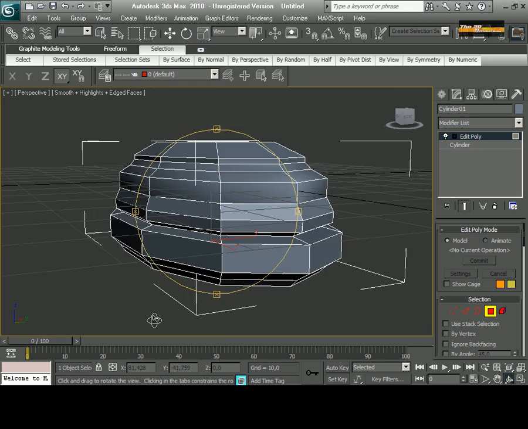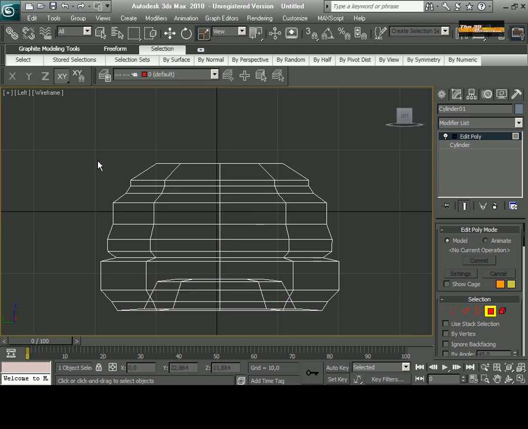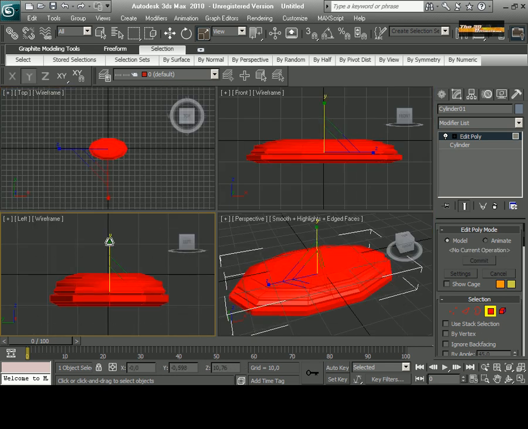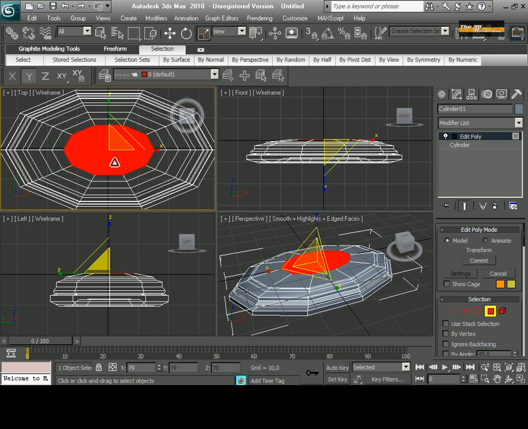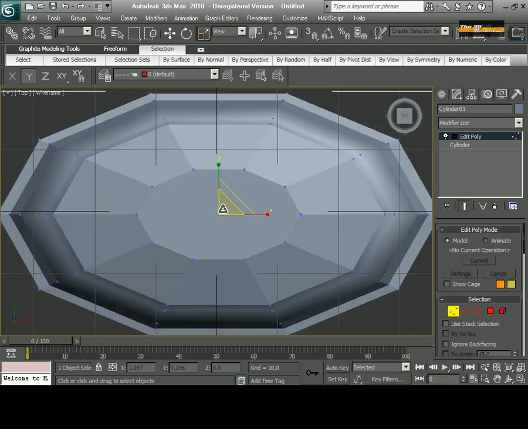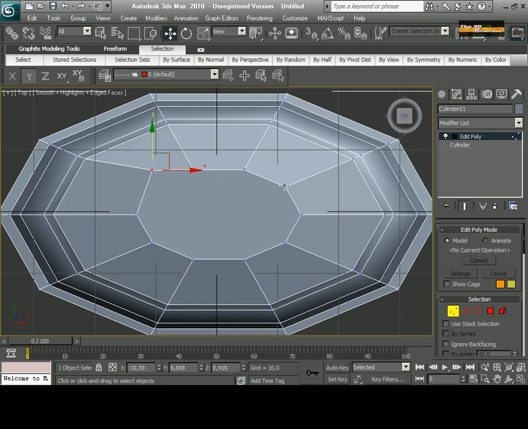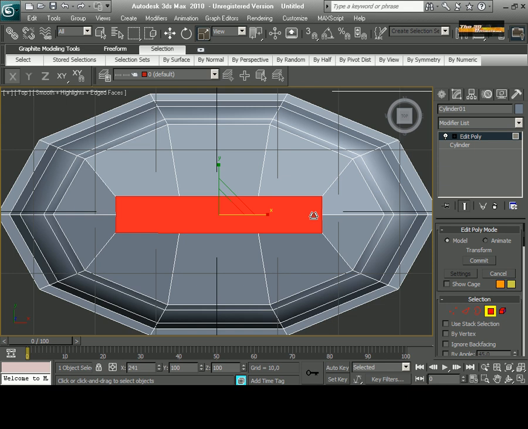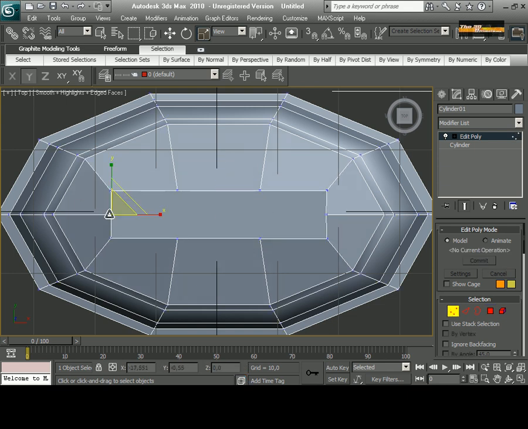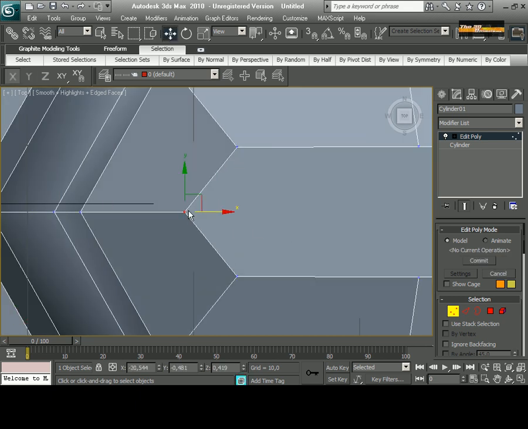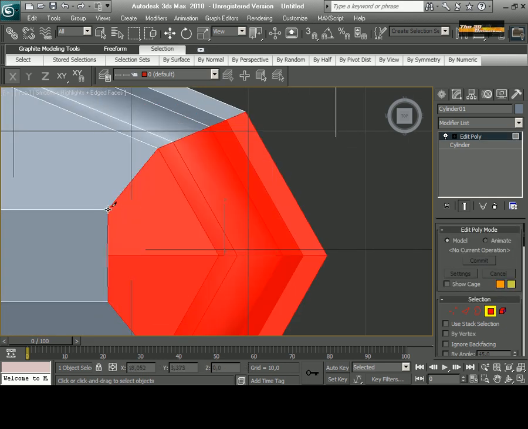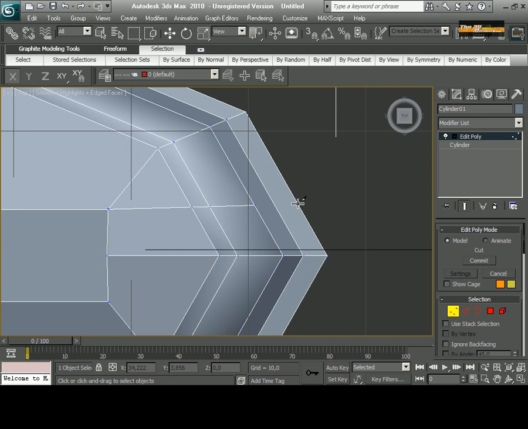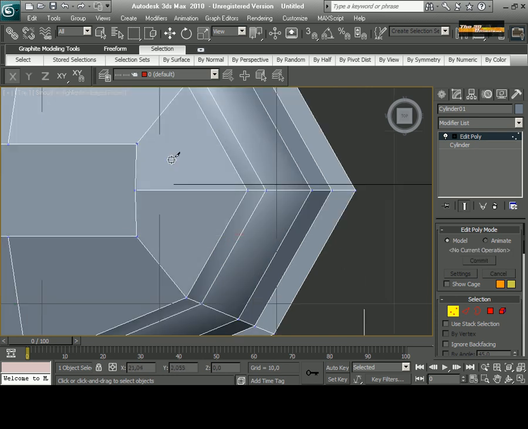And again, using my scale, adjusting. Now I'm going to use scale and creating this part. For the arc, I'm going to call it an arc, is the part from the head, and getting smooth this part, and using quick slice actually.